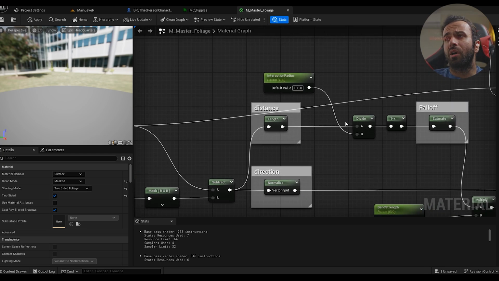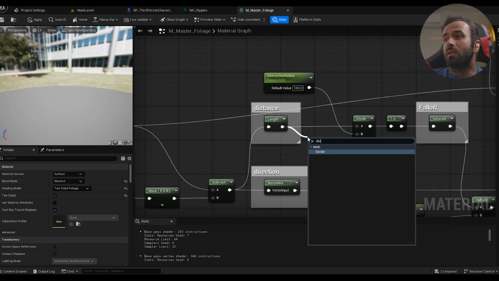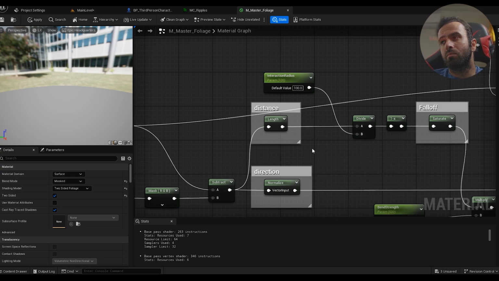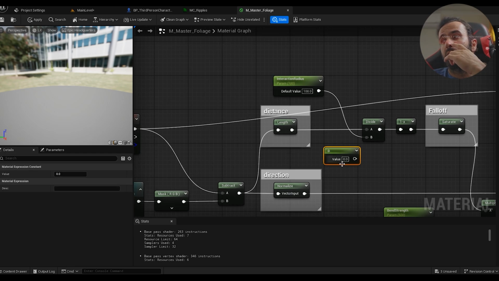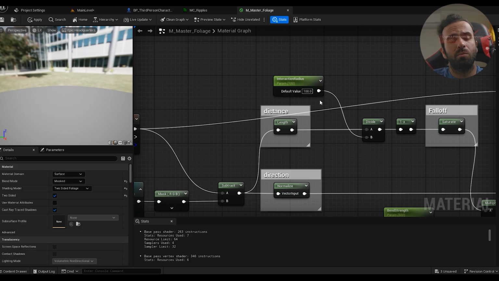And then another one called length, right here under utility, is the distance. And then we'll divide it by a scalar parameter. Just type in divide. Scalar parameter, just hold S, or if you want to just put a value, hold 1 on your keyboard and then put a value. For me, 100 works pretty well.